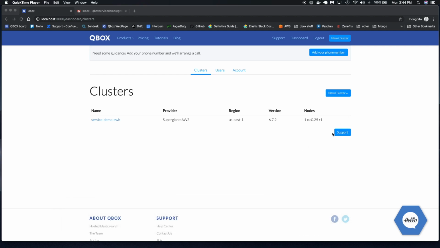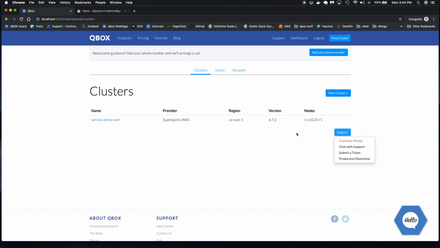On the clusters page, you will see a new support button beneath your list of clusters. When you click the support button, you'll see a drop-down menu with 4 links: Customer Portal, Chat with Support, Submit a Ticket, and Production Downtime. You'll notice that the Customer Portal link is inactive and gray. This is because the user in this example has not been set up on our new ticketing system yet.